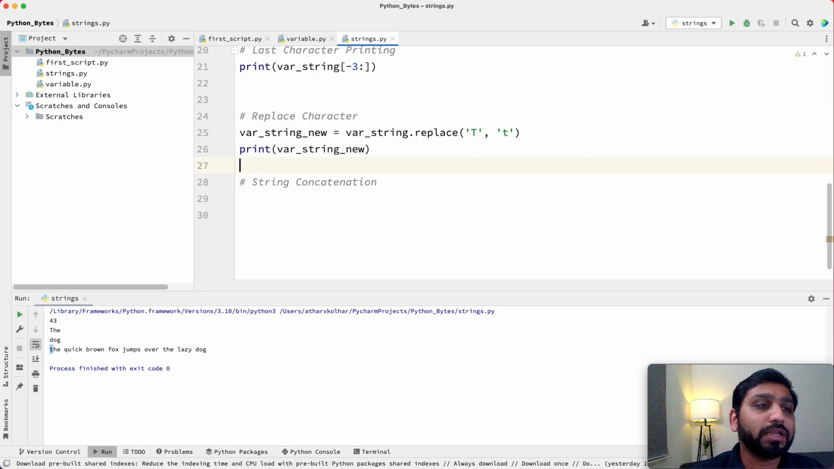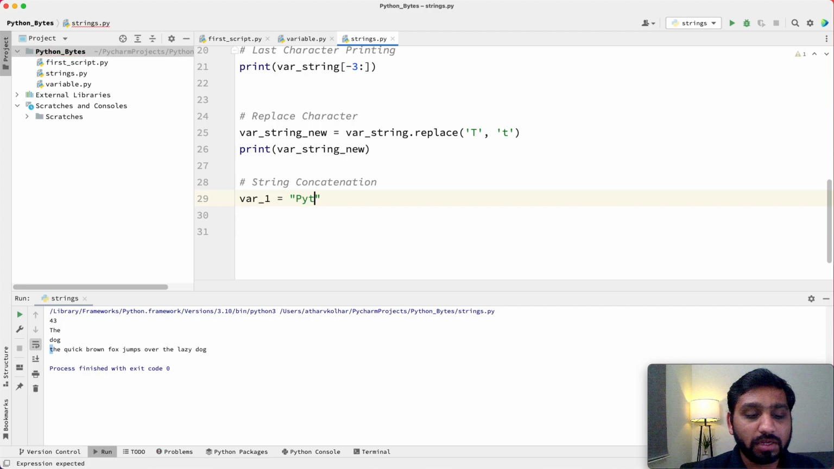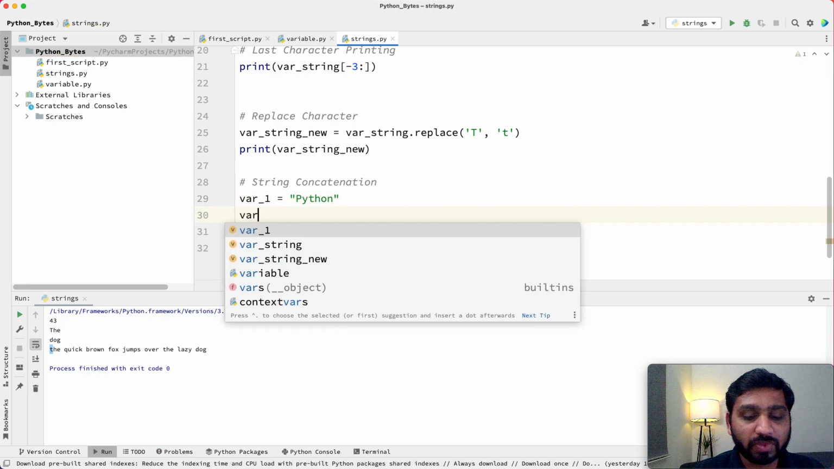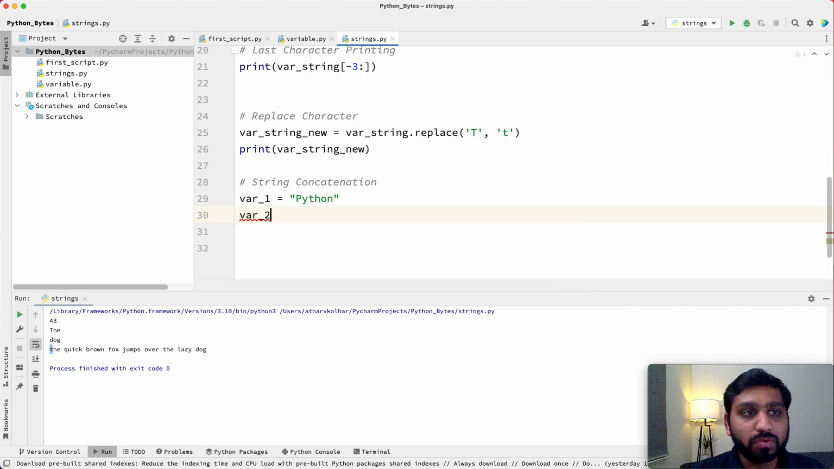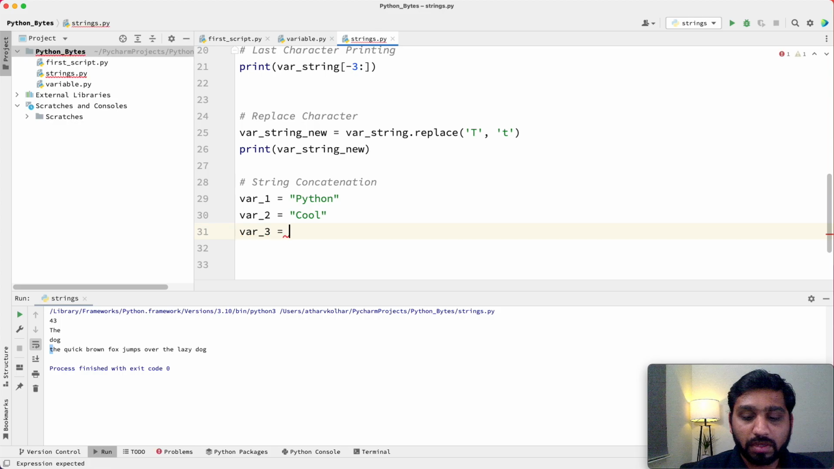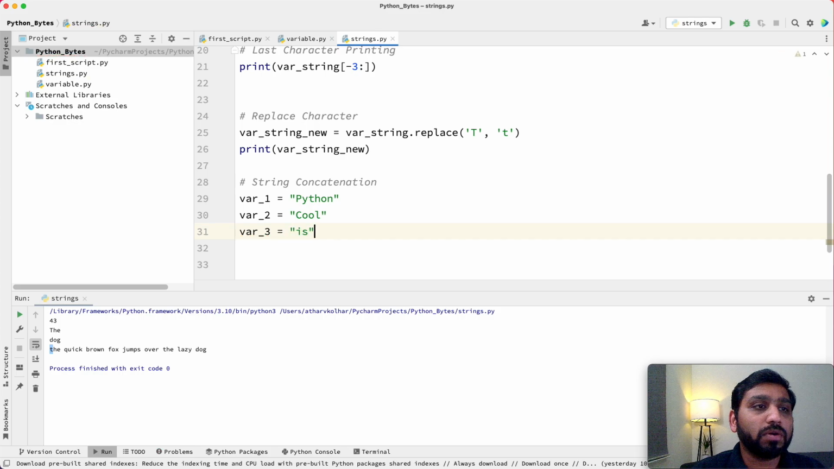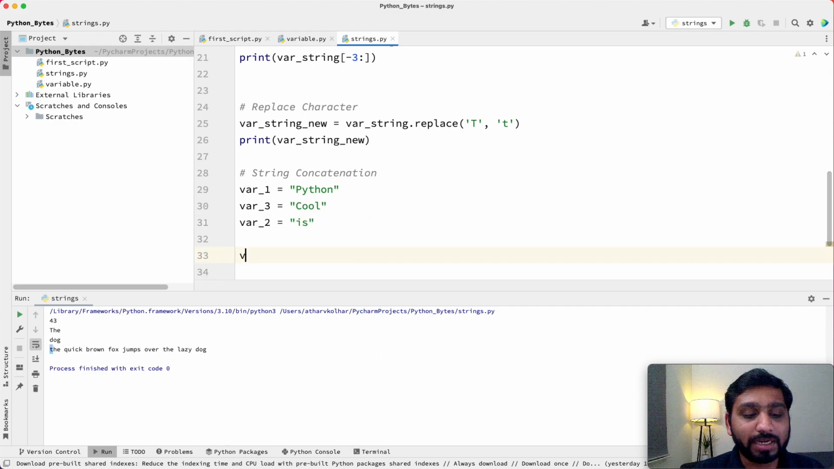Let us now see how we can concatenate strings. In concatenation, we are joining 2 or more strings. So let us declare a new string, Python. Let's declare one more string, variable 2, as cool, and variable 3 as is. So let us make it easier. Let us make this 3 and this 2, so the sentence that we are concatenating will make sense.